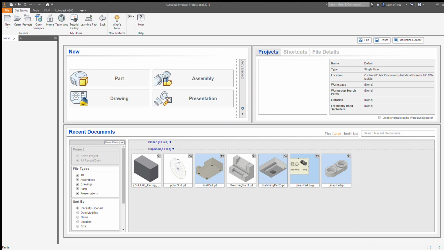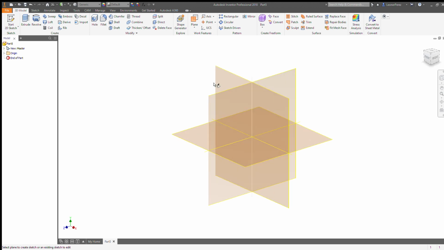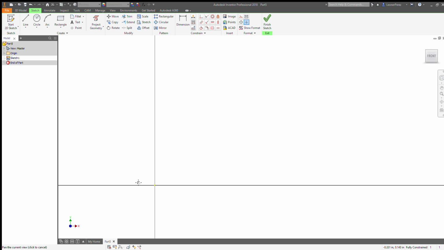Okay, I'm going to give you some tips on one way you might want to do the reindeer's antlers. So I'm going to start a new part file, and I'm going to start a new 2D sketch, and I'll just pick my XY plane, and I could do it with either the line tool. I'm going to show you how to do it with the spline tool first though.